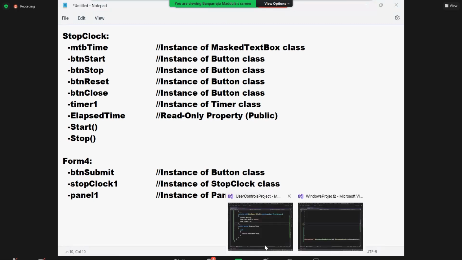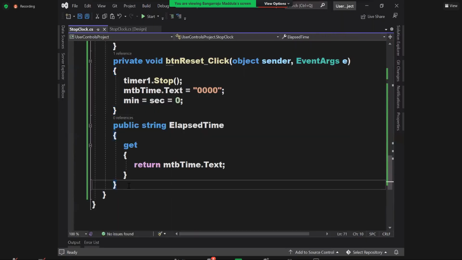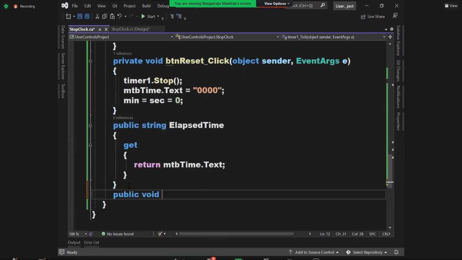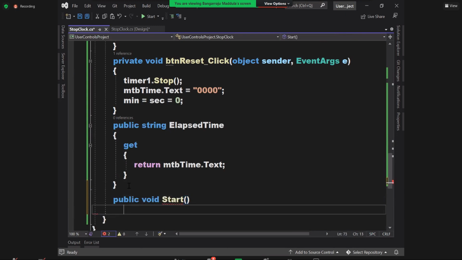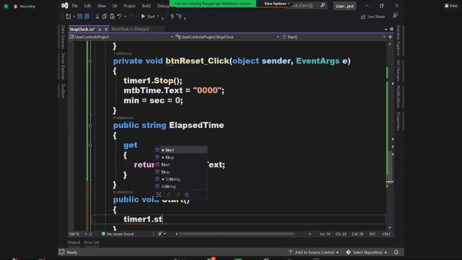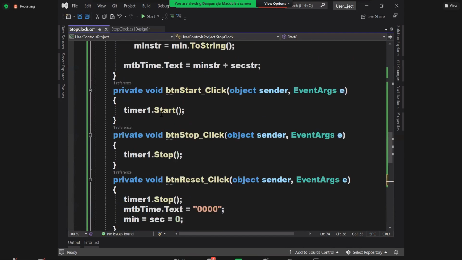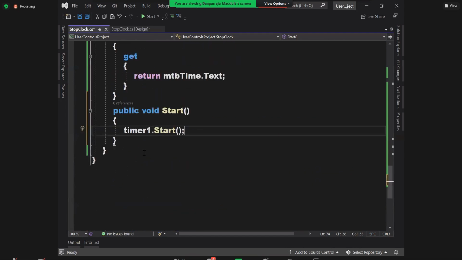So again, go back to here and write a method. What? Public void Start. When you click on the start, what to do? Timer1.Start. We'll start the timer now. Same logic as the start button, same only I'm writing again. Again, another method. What is it?